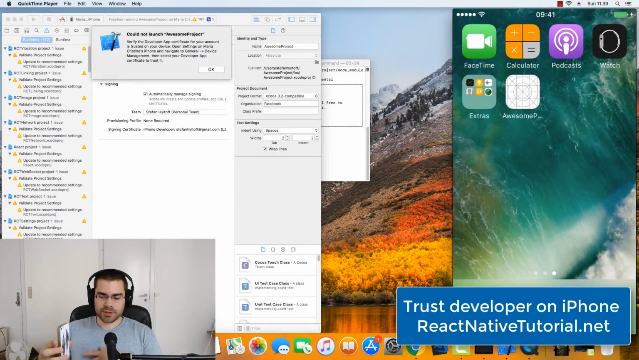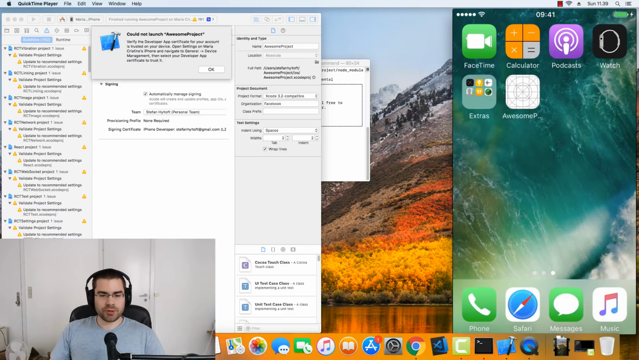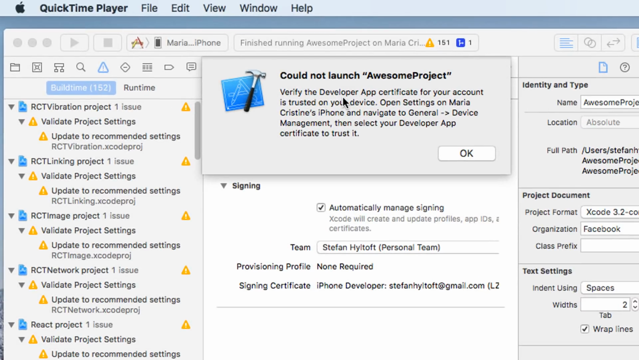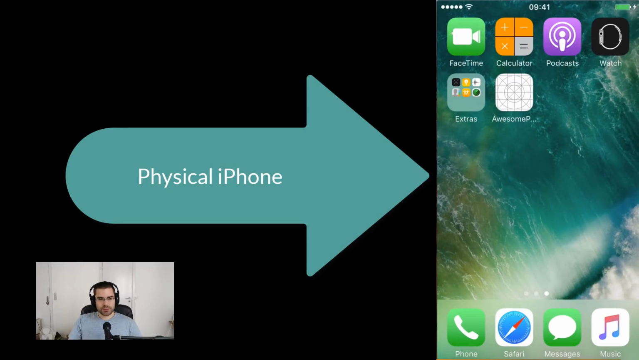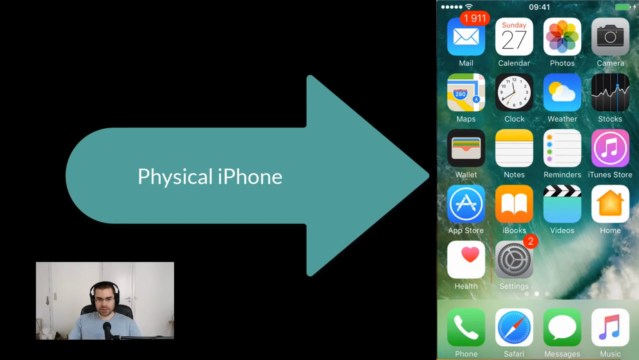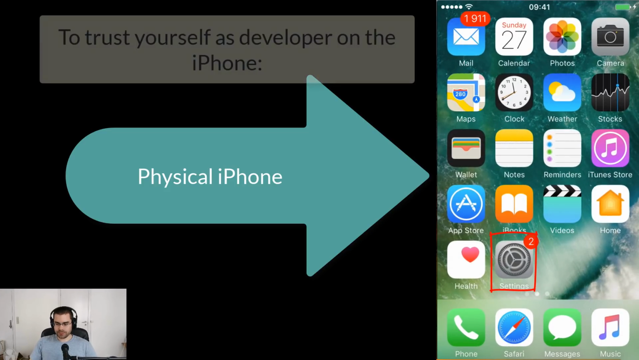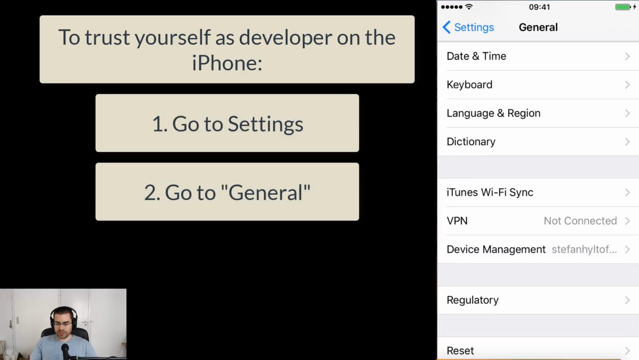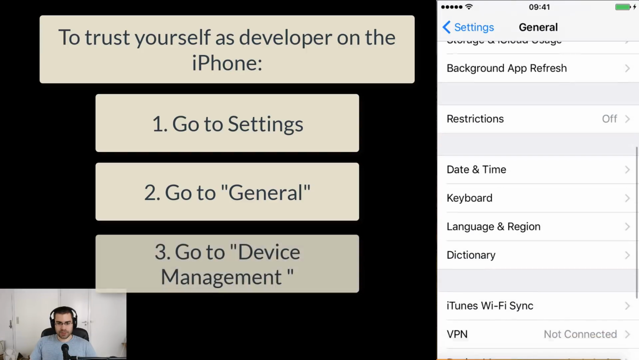After I restarted my phone and I restarted Xcode, I got this prompt over here saying that I need to verify the developer app certificate on my account to start running the app we have. So in order to do that, I need to go inside of the settings in here. Oh, sorry. The settings. And then I need to go inside of device management here. It's down at the bottom of the general tab.